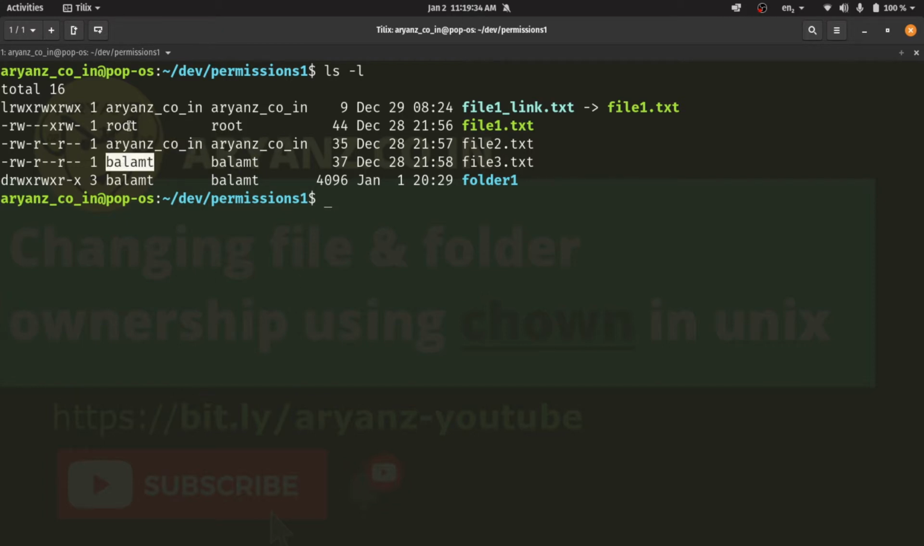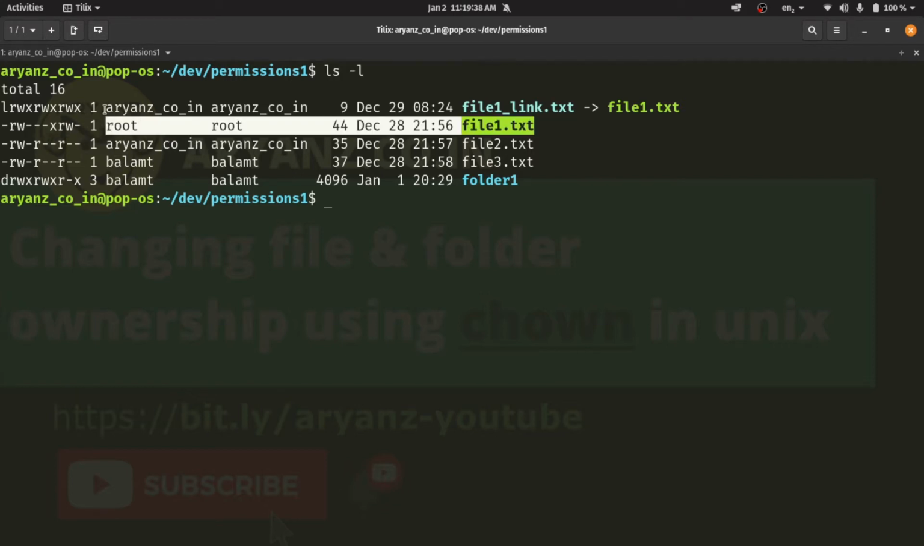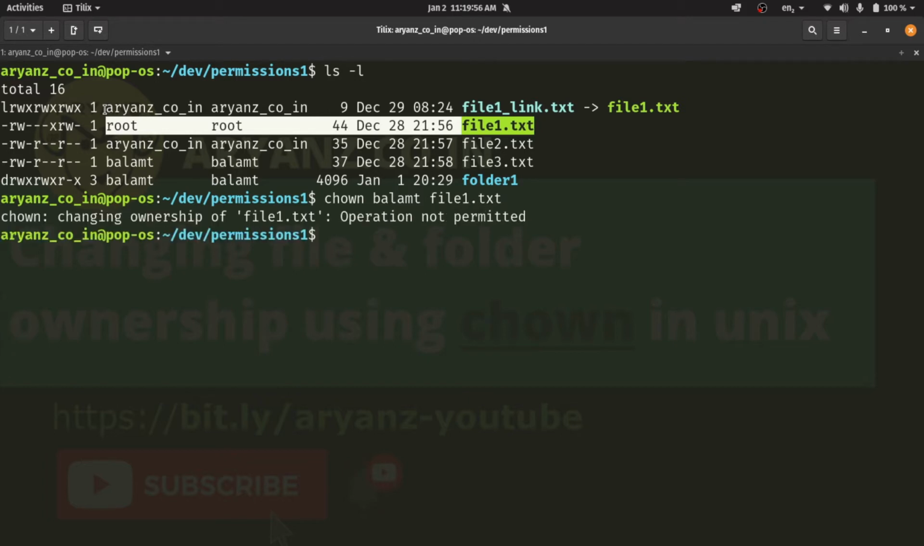Let's try to change file 1. Let's try to change only the username for this file 1. CHOWN space, we'll change it to balamt space file1.txt. Now if I run this command, it will give me an error.